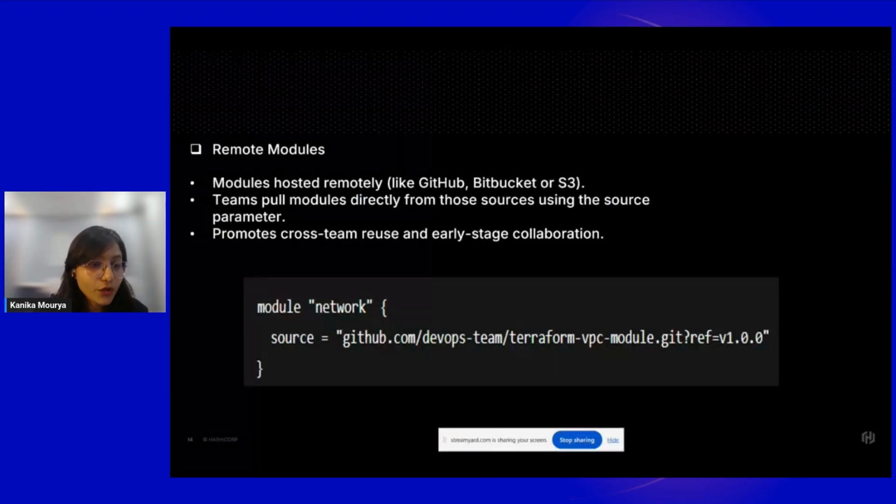Let me talk about remote modules. These remote modules are stored outside of your local project. As we have seen, local modules are inside the current project where you are calling them. But remote modules are stored outside of your project, usually in shared locations like GitHub, Bitbucket, or even an S3 bucket. You can simply pull those Terraform configurations using the source parameter. As you can see in the snapshot, I'm using the source argument and passing it the value of a GitHub location. So it will simply fetch the configuration files from there.